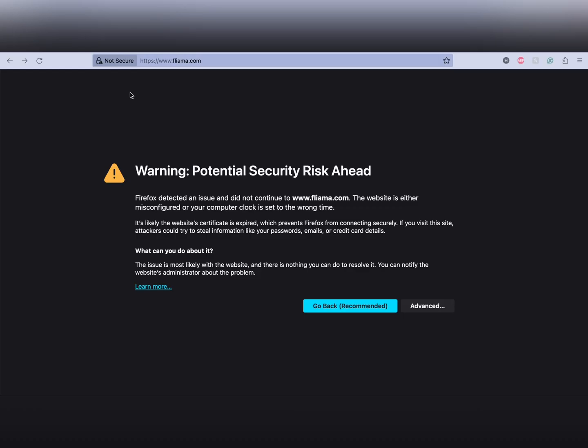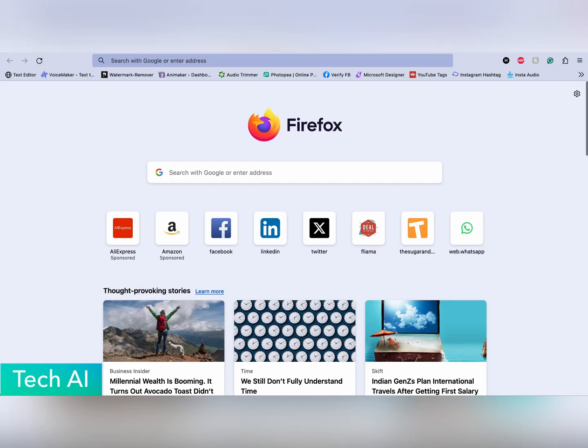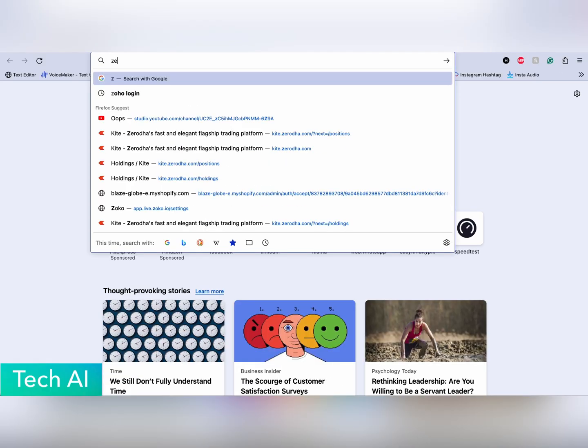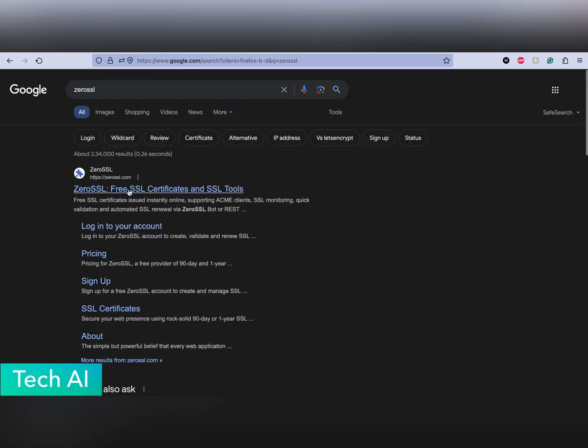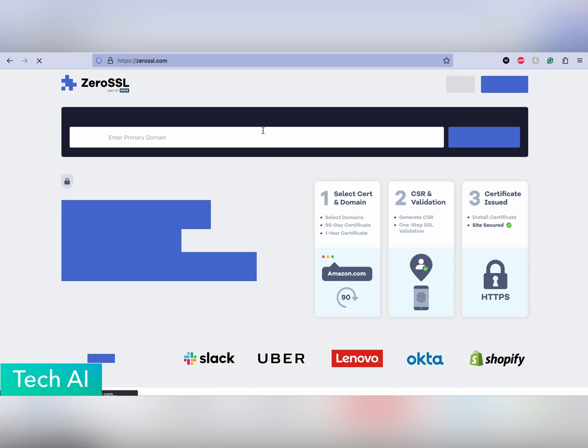So today in this video I will show you how you can install a free SSL certificate on your website. Here you can see that our website is in non-secure mode, so it means there is no SSL certificate enabled. So first you have to go to 0ssl.com.